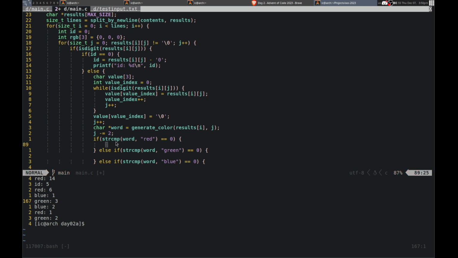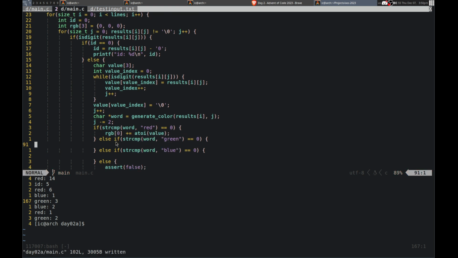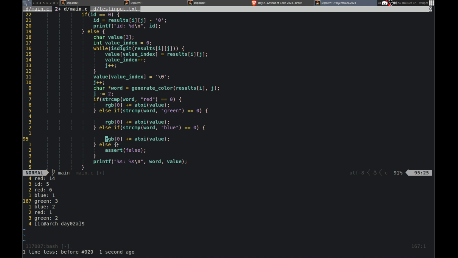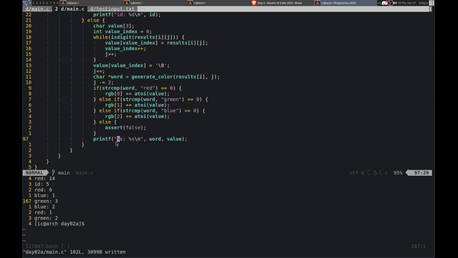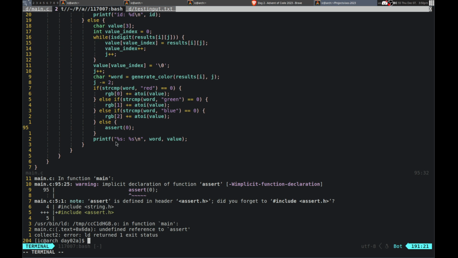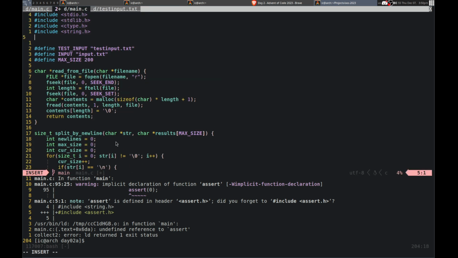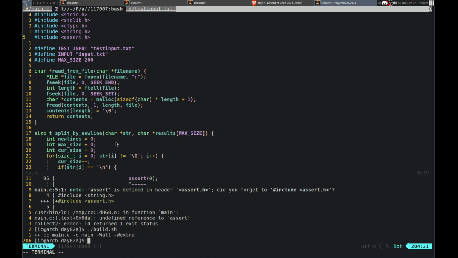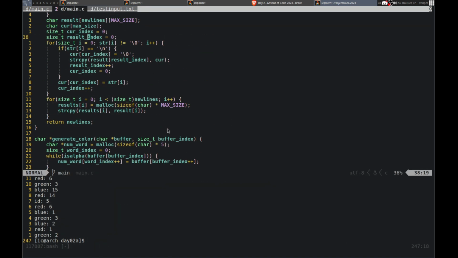So basically RGB 0 plus equals a toi of that. And this is 1 and 2. Alright, something like that. And then let's see, so does that work? I need bool. So where do I use false? Okay, yeah, I can use assert 0. Alright, and I don't have assert, so alright, and if I run it now, it didn't fail.